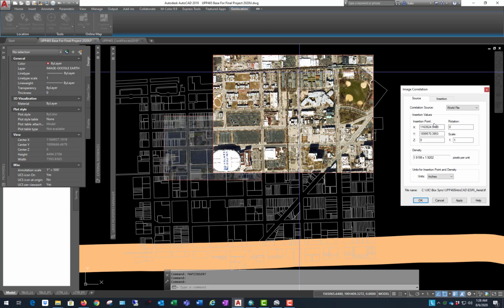This is all auto-filled by the world file. That's the projection file that we cut when we exported this. That was a little checkbox in GIS. Make sure you create the world file when you're exporting your map. I'm just going to say OK.